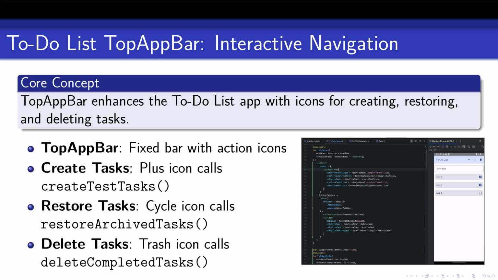In our to-do list app, the TopAppBar features 3 icons that make navigation even more interactive. The plus icon creates test tasks, the cycle icon restores archived tasks, and the trash icon deletes all completed tasks. Each icon is tied to a specific function, providing quick access to commonly needed actions.